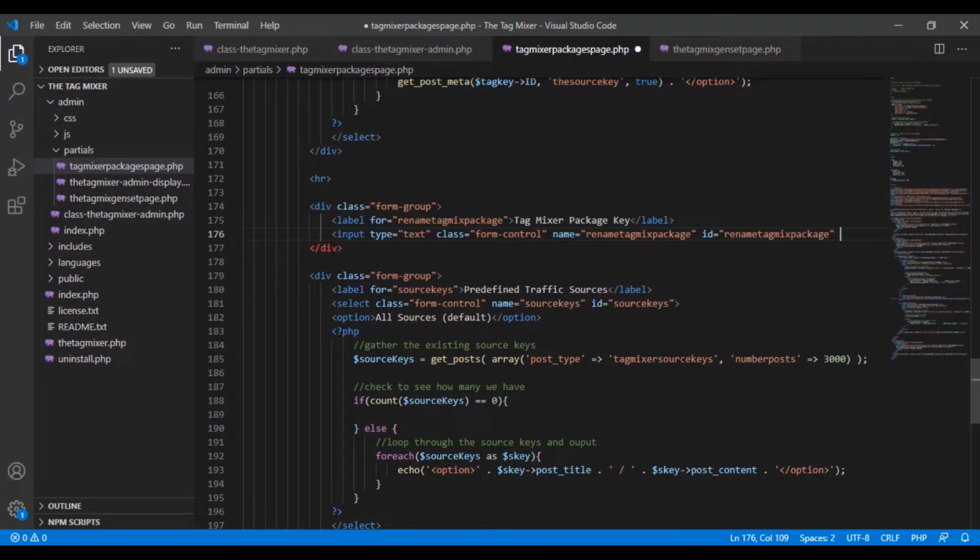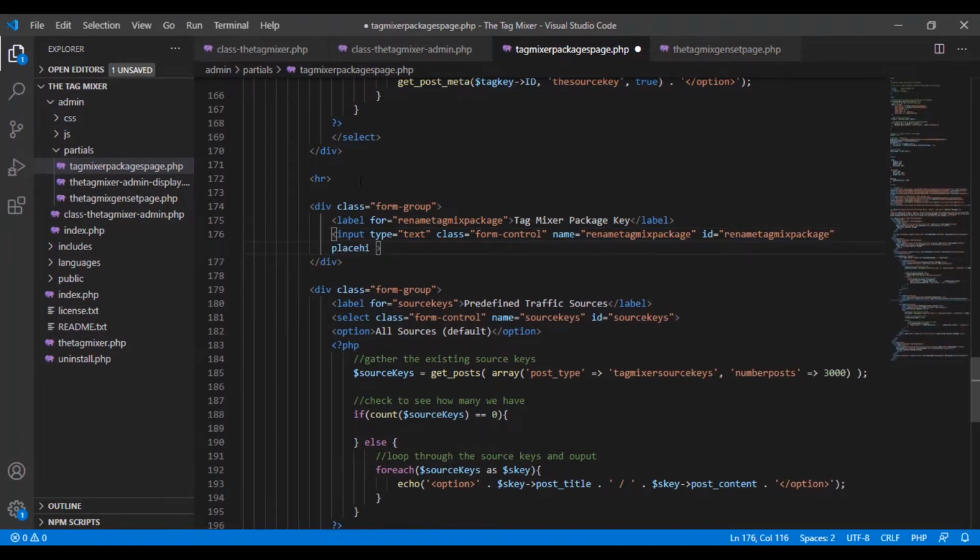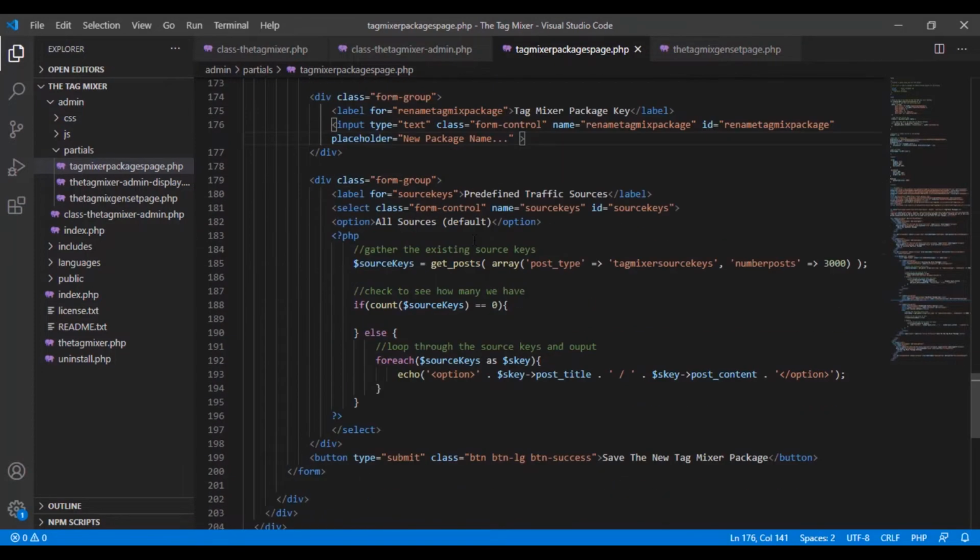I think I deleted the close. Yeah, I did. So let's just set a placeholder on this one. And let's say new package name, or ellipses, if you will. All right, and that's going to be very easy. That's going to allow us to have the user set a new package name.